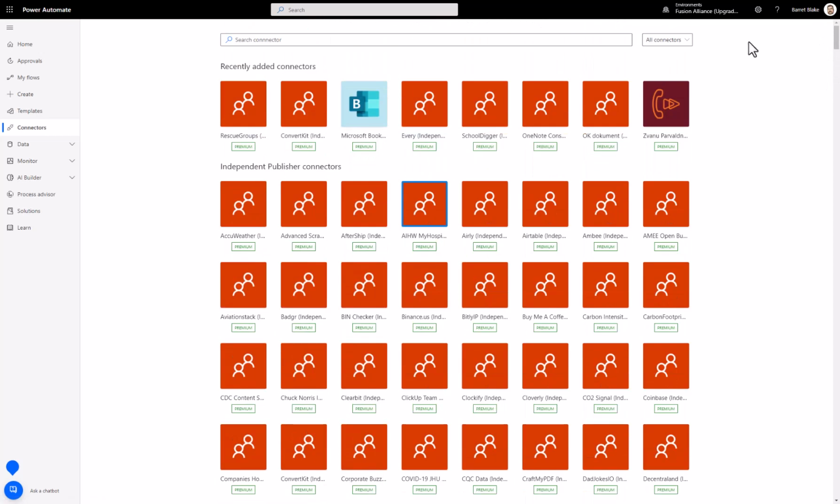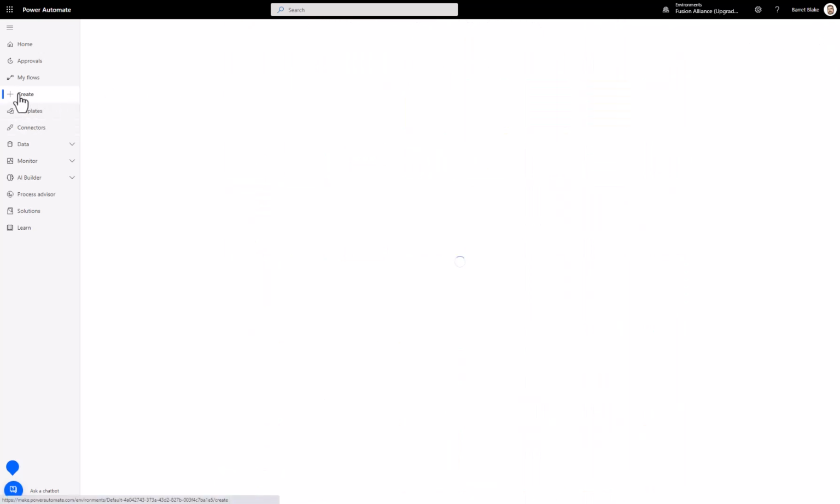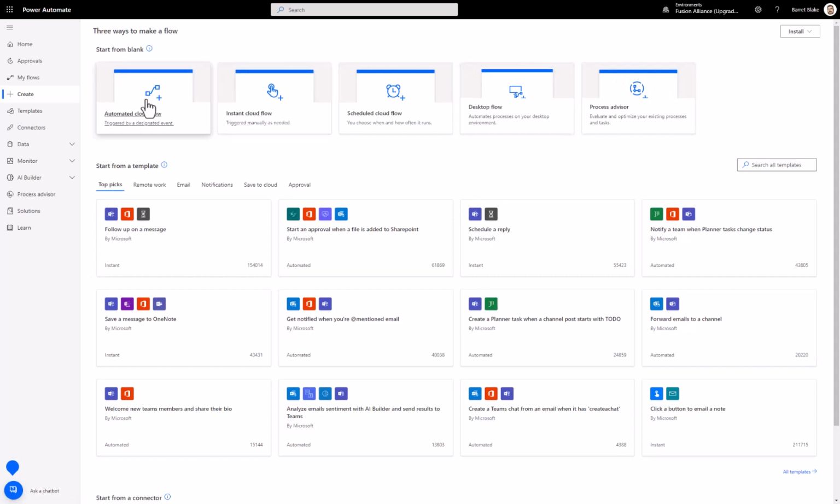So let's go over now to the create screen, and I'll talk you through the types of flows that exist. I mentioned earlier the automated cloud flow. That means that it's triggered by an event. An event might be you receive an email or a calendar invite, or a file gets dropped in OneDrive, or somebody creates a record in Dynamics. There's almost no limit on the type of things that might trigger something. All it has to do is have a connector that supports it in one way or another.